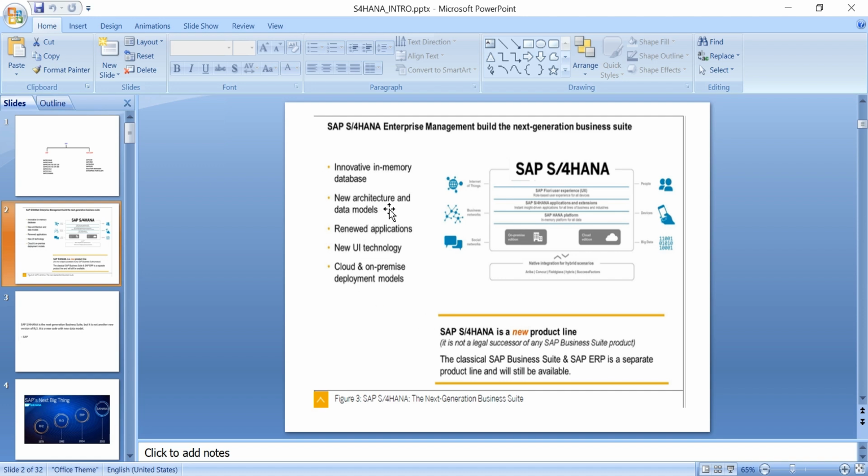That is new architecture and data models. The data structures in the database are completely changed now. Renewed applications, new applications came into the market. New UI, the user experience is changed. Earlier we used a GUI, right? Now everybody is saying Fiori. From a presentation layer, we used to install GUI, but now we are installing SAP Fiori.